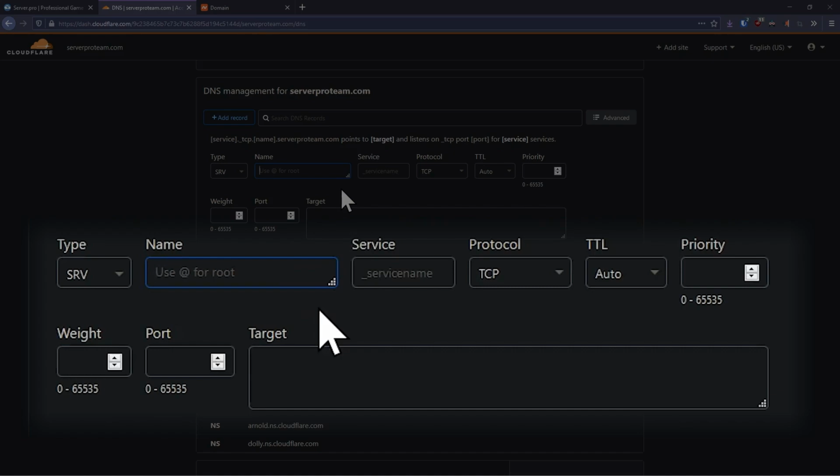Under name, enter whatever you want people to connect to. It doesn't need to be the same as your A record, but just to keep things organised, it probably makes sense if it is. I'm going to enter Java. Remember, it's just a bit before your domain name, not the entire hostname. Under service, enter whatever you like, but make sure that it starts with an underscore. In this case, it makes sense to use Java as the service name, so I'm going to enter underscore Java.